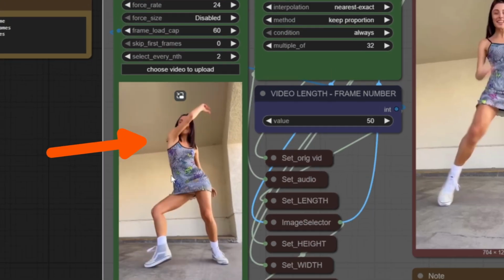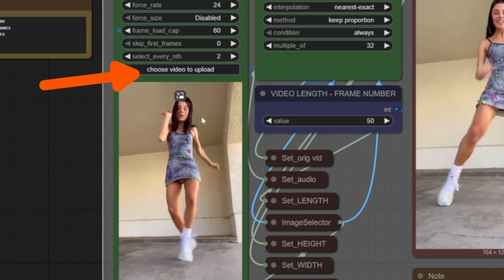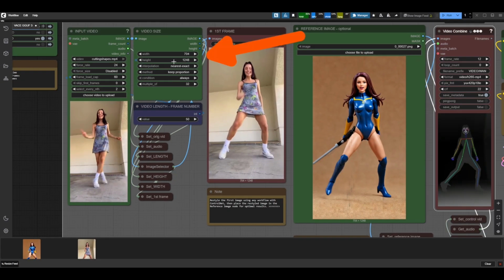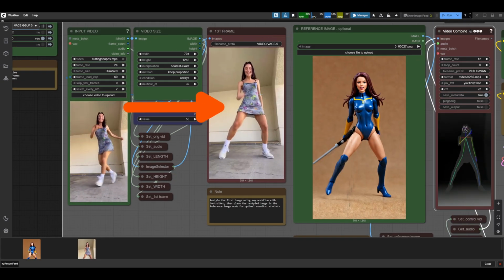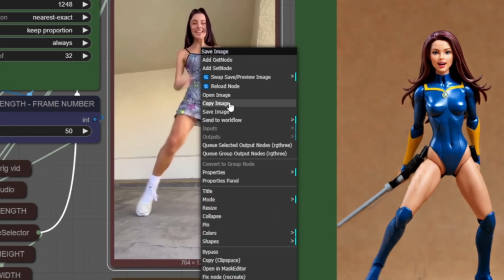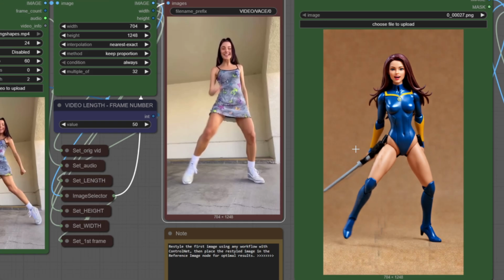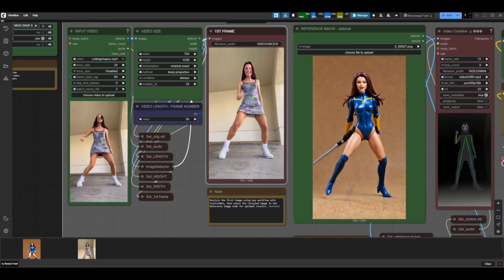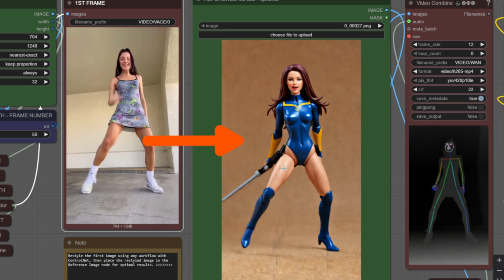Here you can either drag in your video or click to upload it. In the video size node, I've set the width and height to match the base video. This node automatically generates the first frame. And by right clicking on it, you can copy that frame to restyle it. For example, using the Flux workflow I showed earlier. And here you can drag in your restyled image.